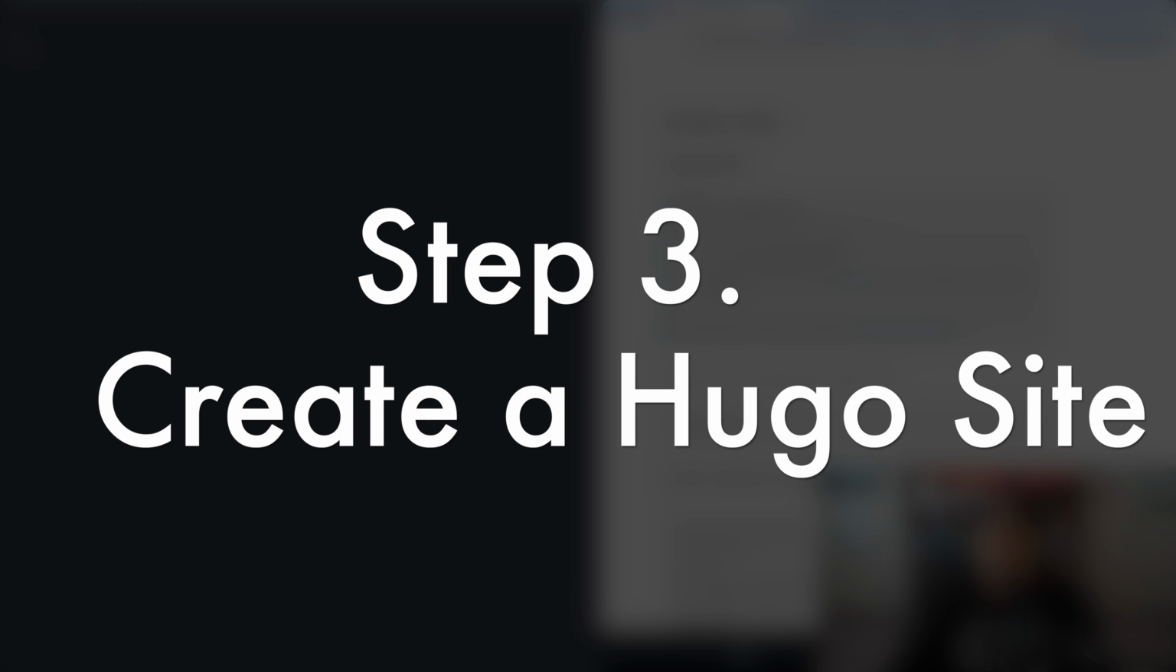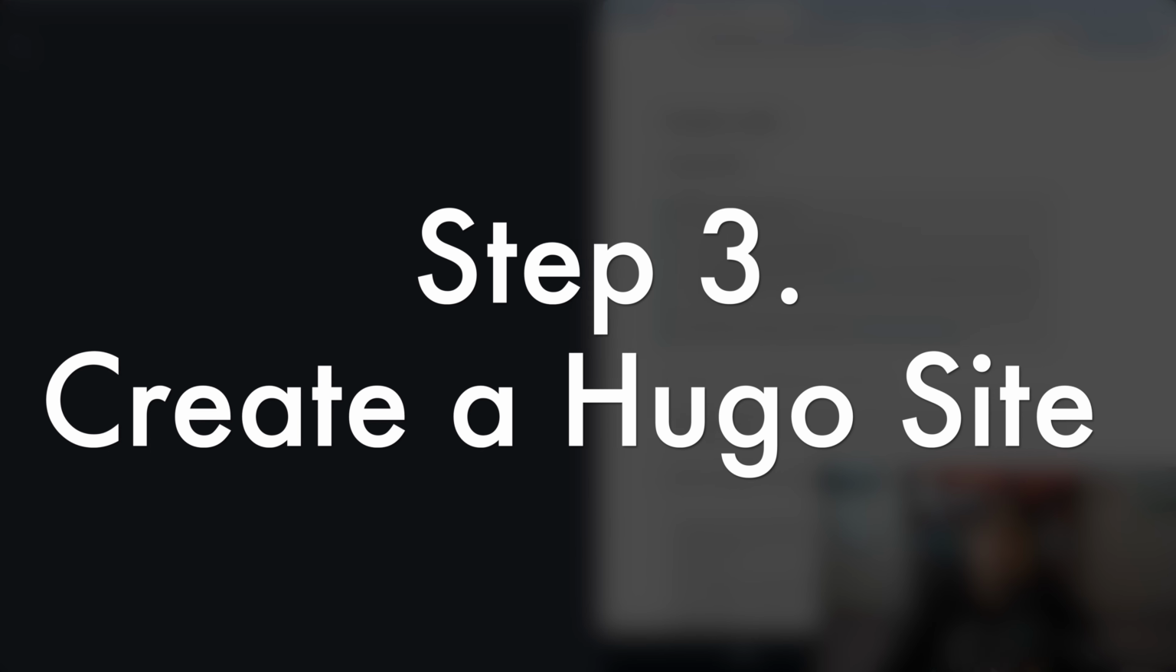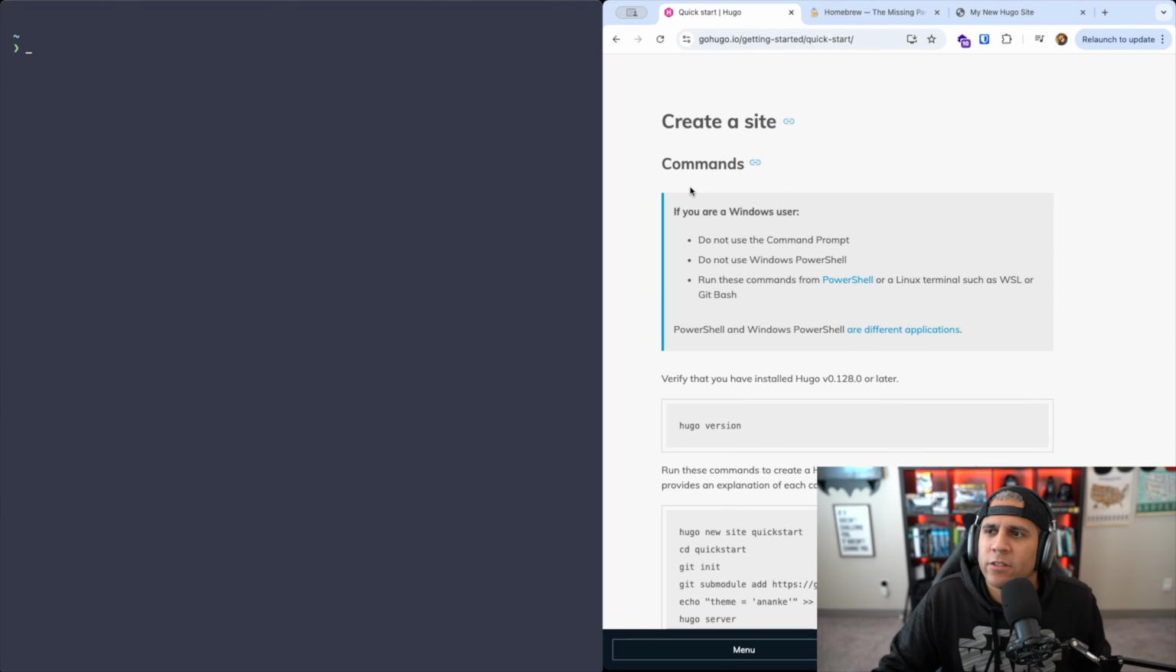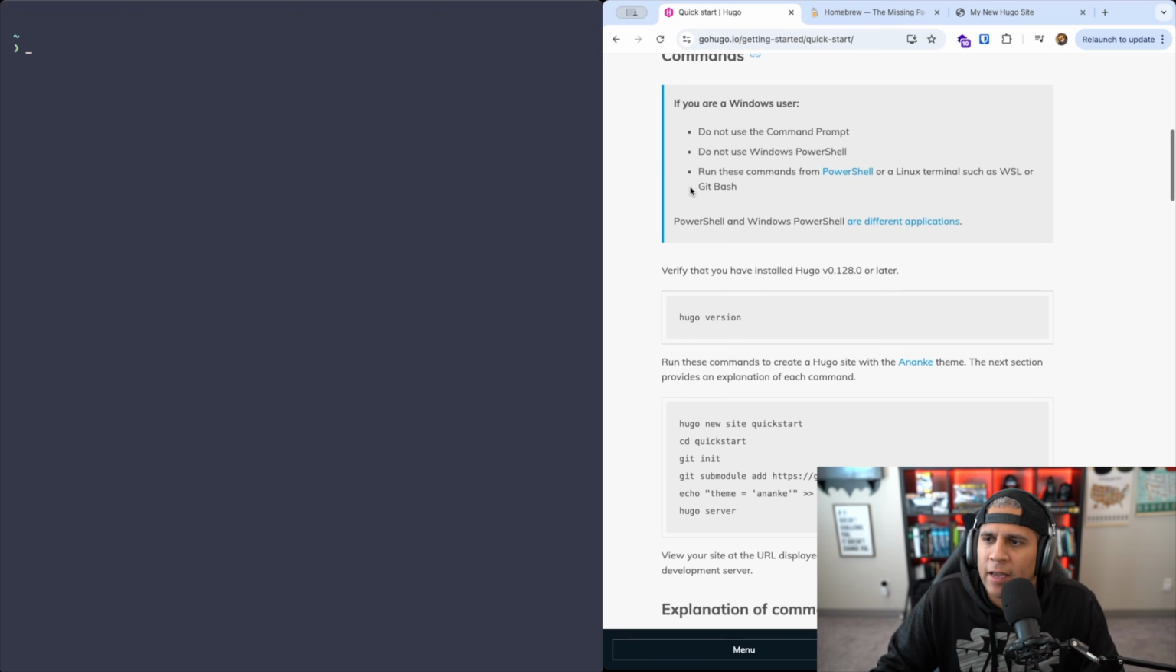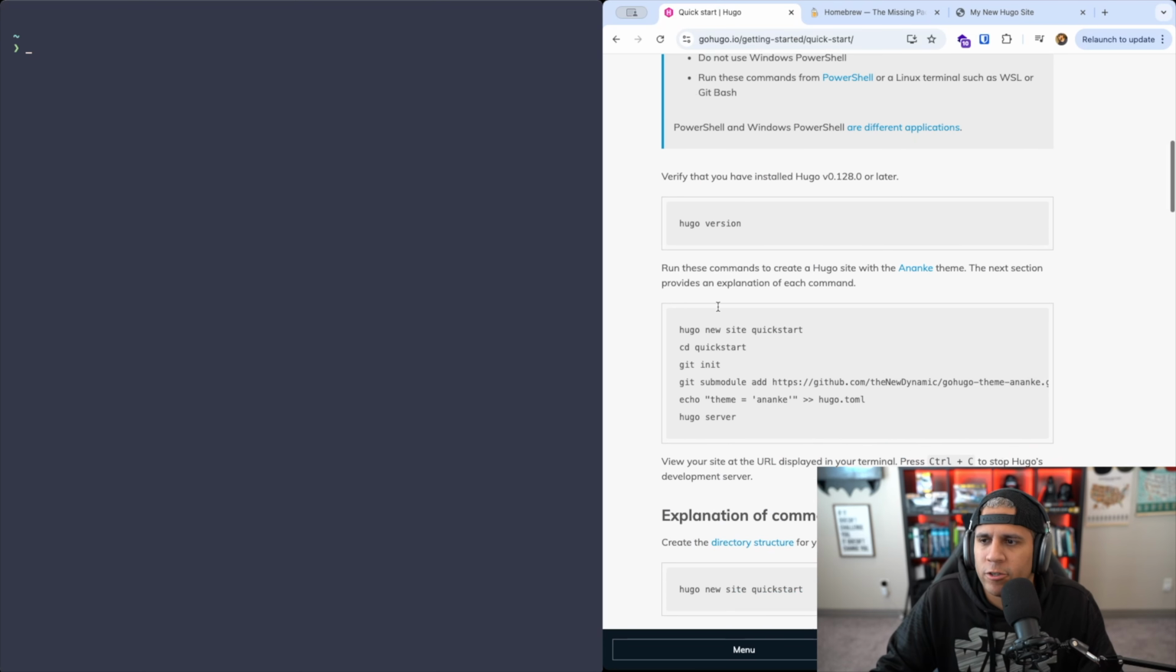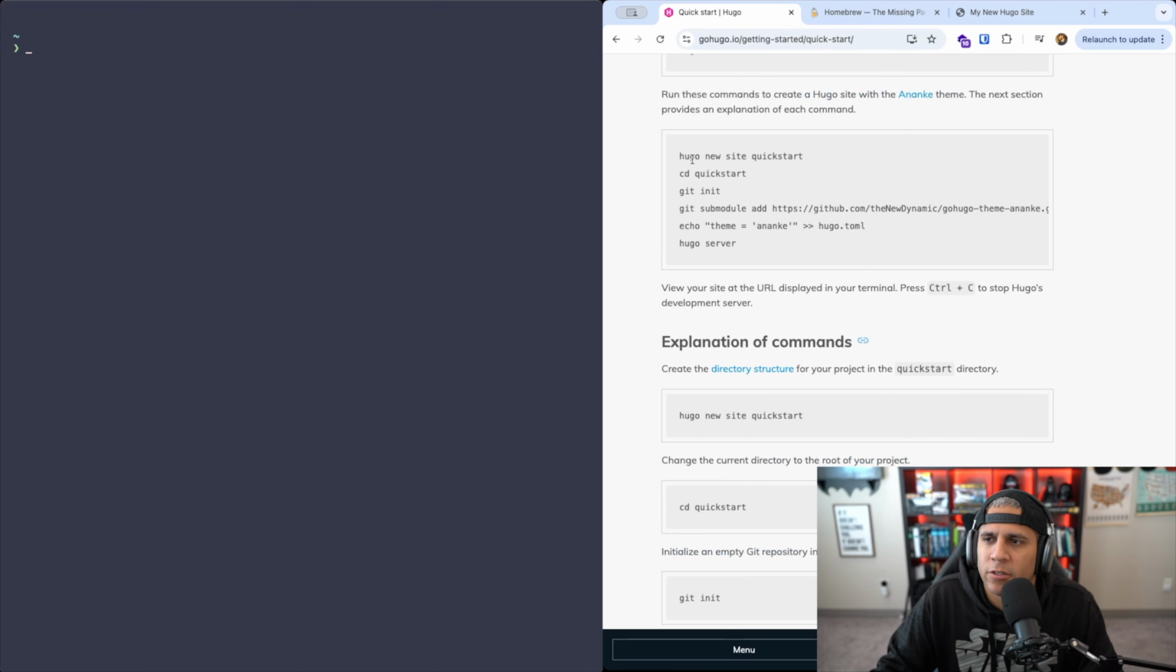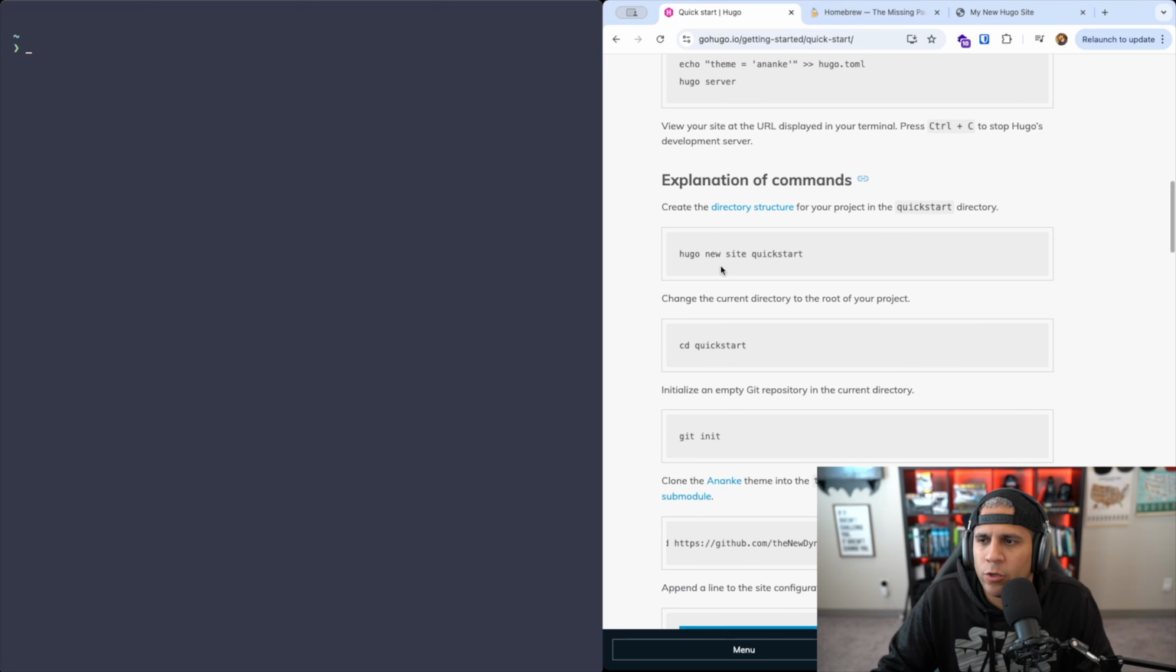Alright, now that we have verified that we have both Hugo and Git installed, it is time to create our site. So let's go back to the Hugo documentation, the quick start guide, and we have already verified the Hugo version. So we will enter the following commands to get started. The first command, hugo new site quickstart, just creates the directory structure for our project. Let's go ahead and do that. hugo new site quickstart.